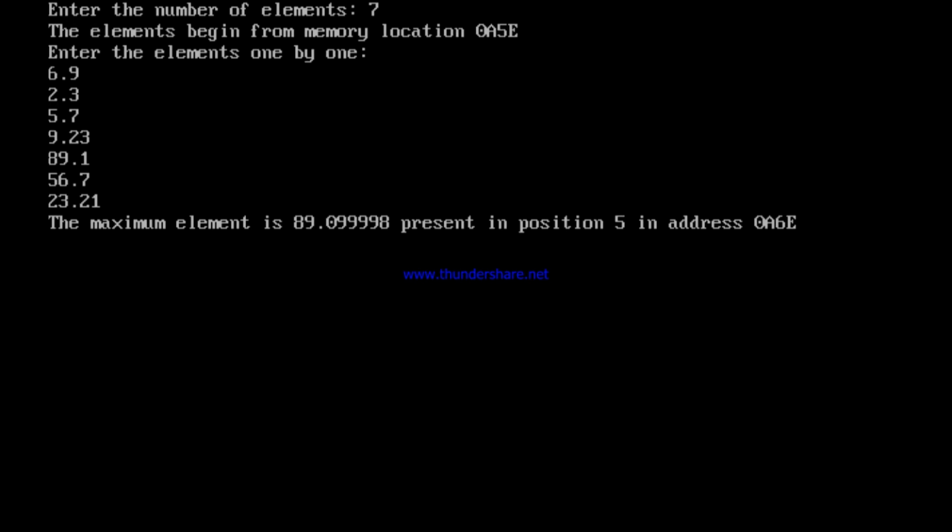89.1 is in 0A6E. If this is 0A6E, then where is 9.23 present? 4 less than that. This is floating point, don't forget. Each element needs how many memory locations? 4 memory locations. So if 89.1 is present in 0A6E, where is 9.23 present? 0A6D, 6C, 6B, 6A. 9.23 is present in 6A.